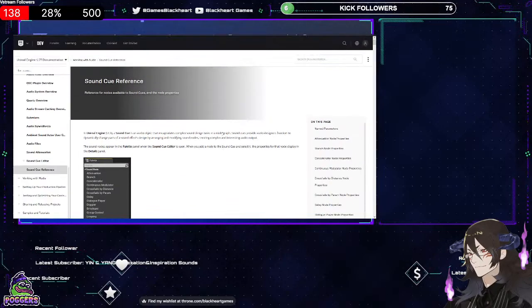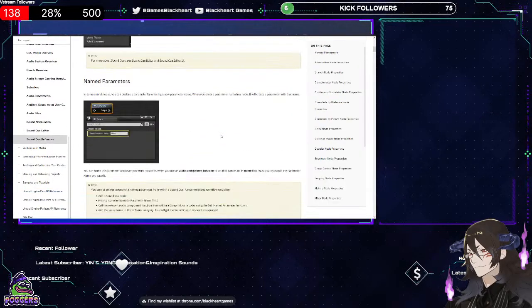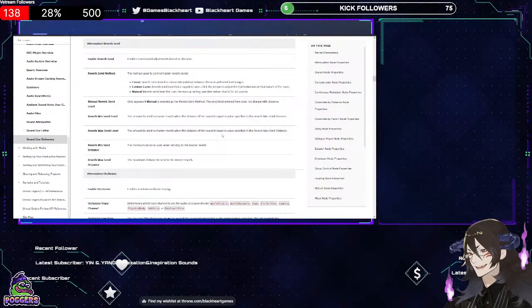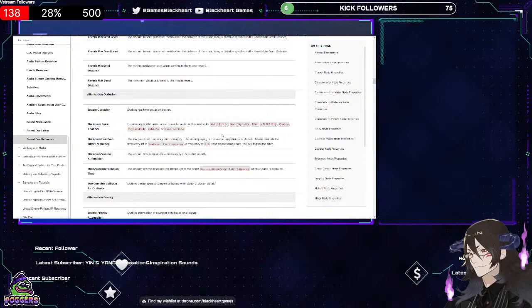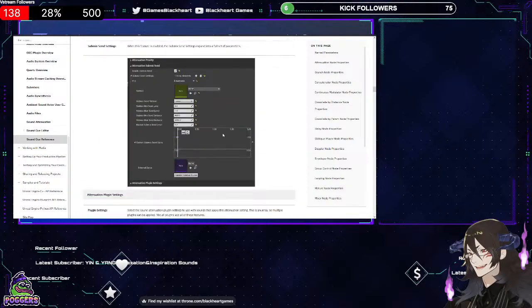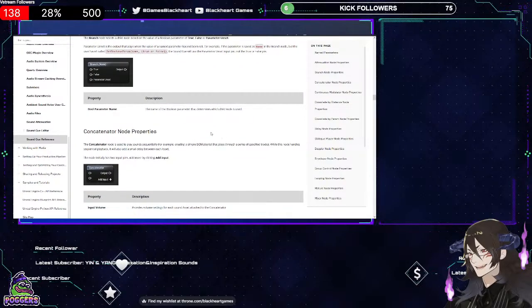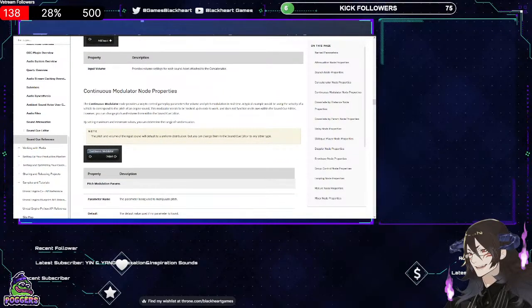The sound cue reference has a lot of information in there. I guess this is something that we can look at as we experiment with it. If we're looking for something particular, then we look at the sound cue reference. If we make something with sound cue, all I can do is make a guess of what the sound cue is based on its name mostly.